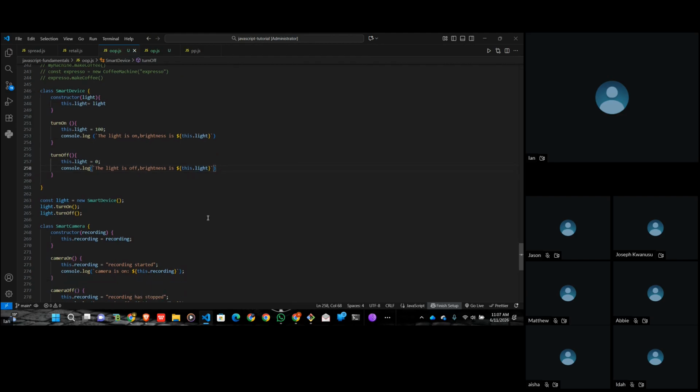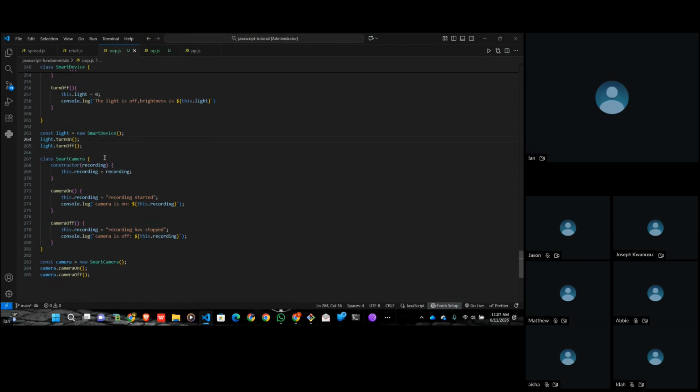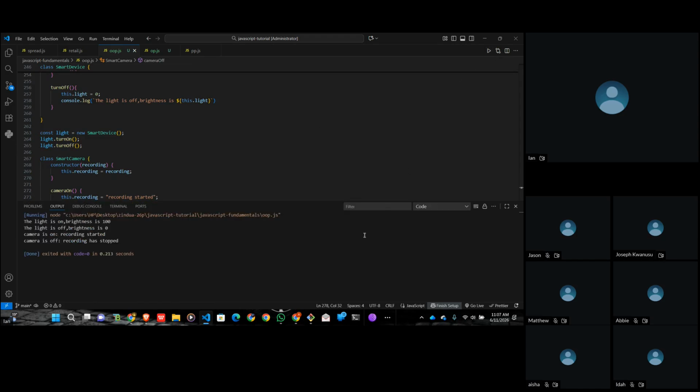And then for the smart device, I just call light.turnOn down here. For the smart camera, I used on, because the instruction was to use recording, so the constructor is recording. When the camera is on, it should say recording started. And when the camera is off, recording has stopped. We call it out, and then this is what the output was. I don't know if it is correct.